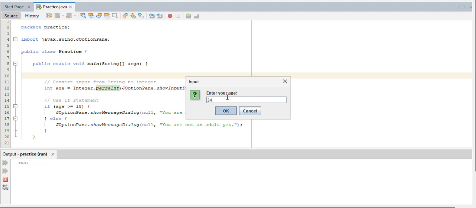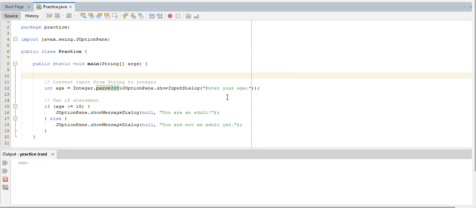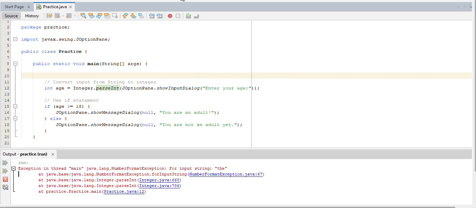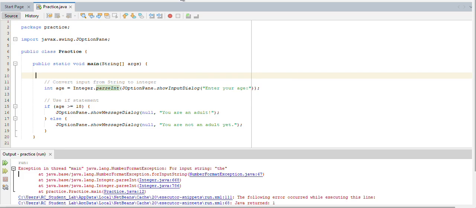2034. It works. Everything works. But now when I say "there", it won't work because it's expecting an integer. We first converted the whole JOptionPane into an integer, so now the compiler is expecting whatever is inputted to be an integer and not a letter.